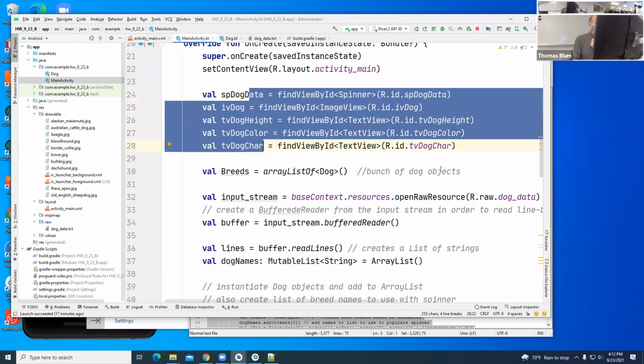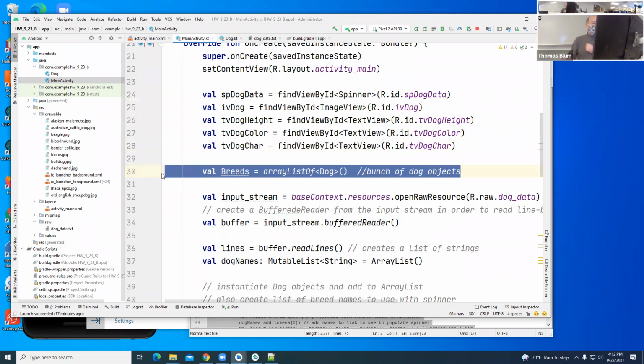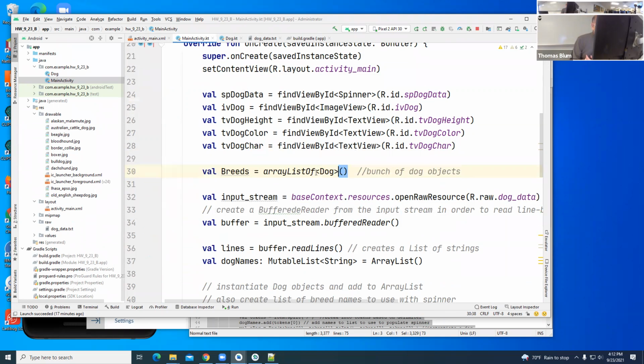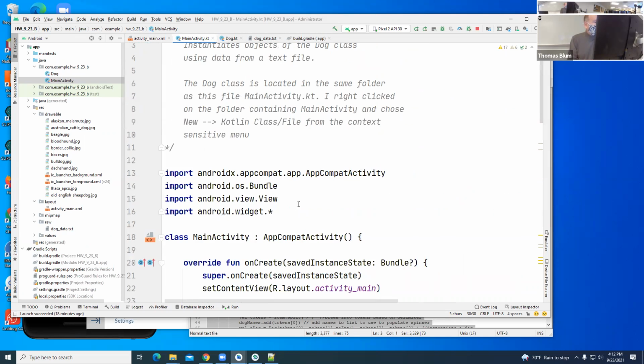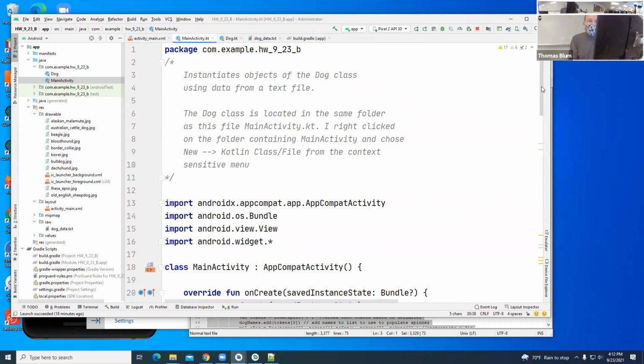Connect to the interface. Ah, here's something that's different. I am making an array list of dog type. So that's what's going to hold, as I make a dog, I have to make a dog object, and then I add a dog object to my list of dogs. So here I am saying I'm going to have something of the dog type. It's not yelling at me. That means it knows what the dog type is. I did not import the dog type, but I know what the dog type is because it's in the same package.